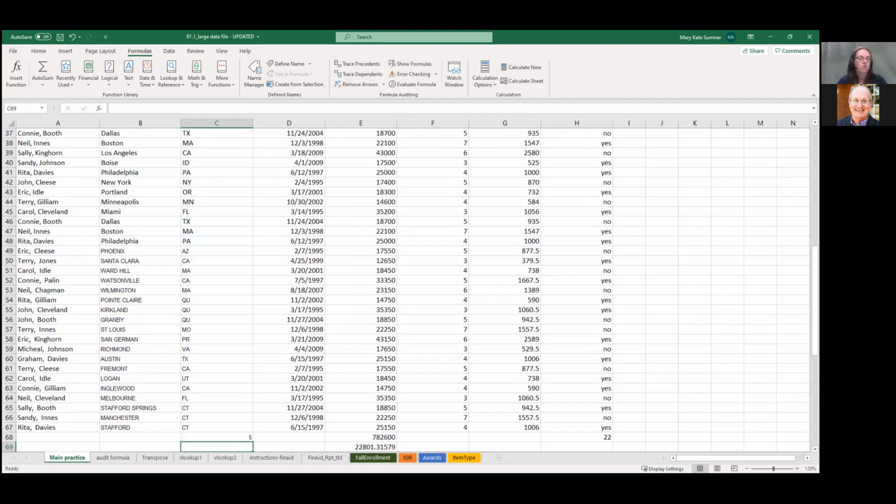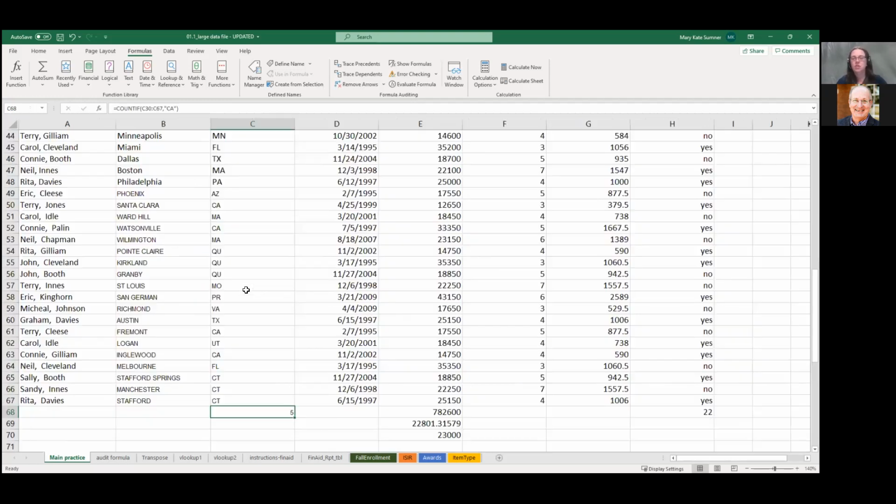And I hope y'all can see that. If for some reason you can't see what I'm looking at, please let me know. I have a really big monitor, so hopefully it's coming across okay.